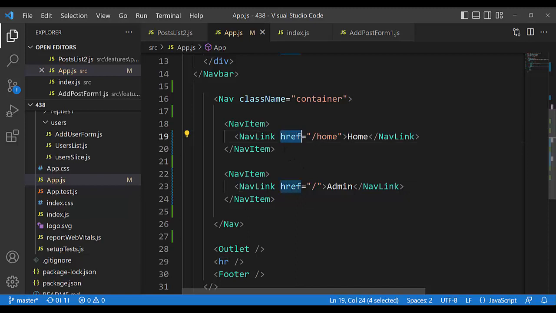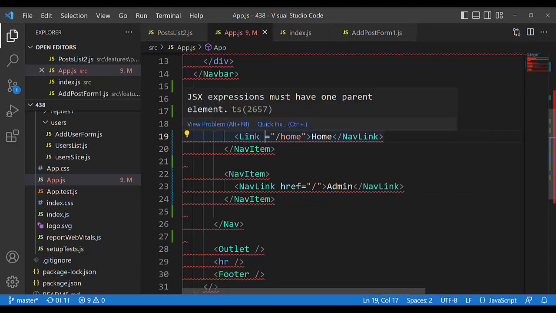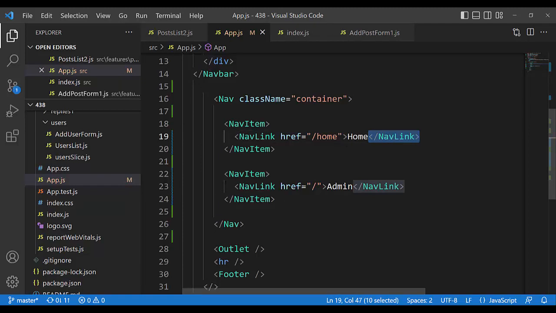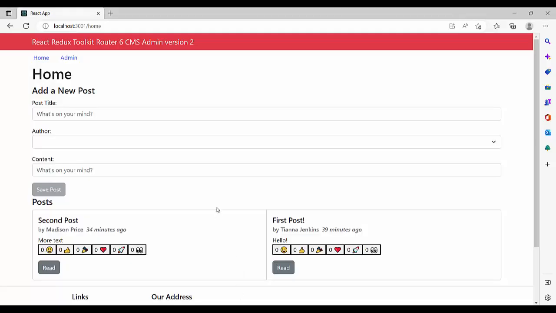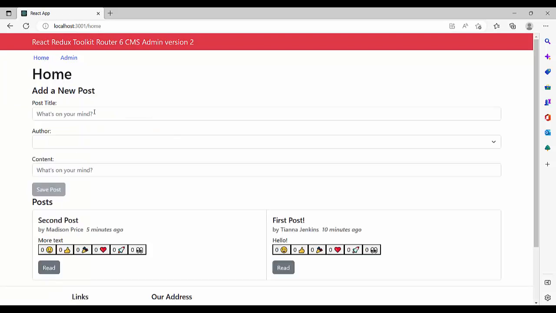There is no two like link. When we have link, we have two properties. But now we have href and here nav and close tag, and it is Home, and again for link, Admin. Look at here. Here it is. Home, Admin, Home, Admin, Home, Admin.